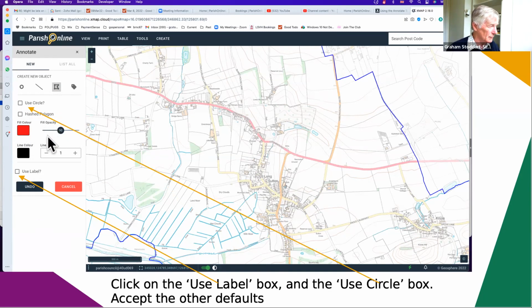Again, we showed you roughly that this morning. You can choose what color is on the outside of the circle, the limit. Do you want it in black? Do you want it thick? Do you want it thin? Do you want it in sky blue or purple or something? And are you going to use labels? So we're going to say, yes, we're going to use labels, and yes, we're going to use the circle.